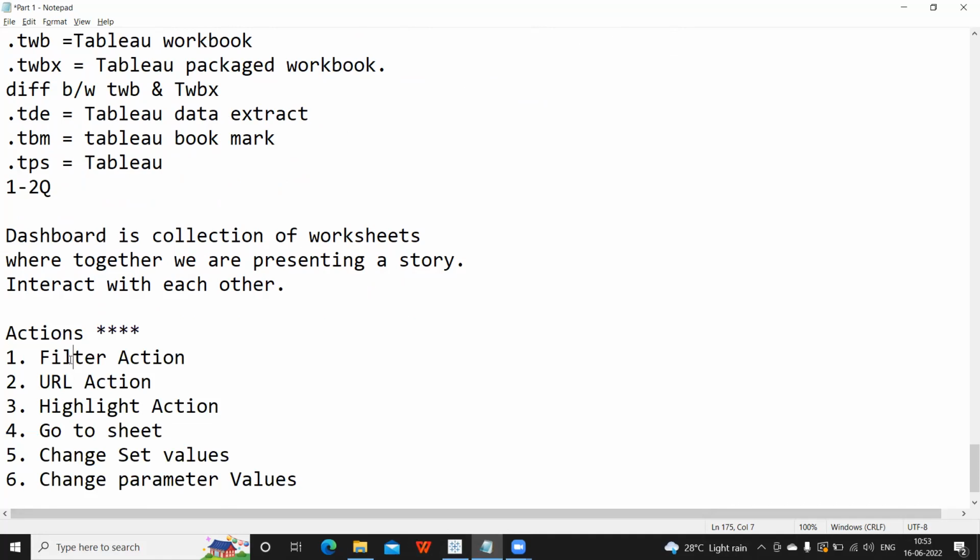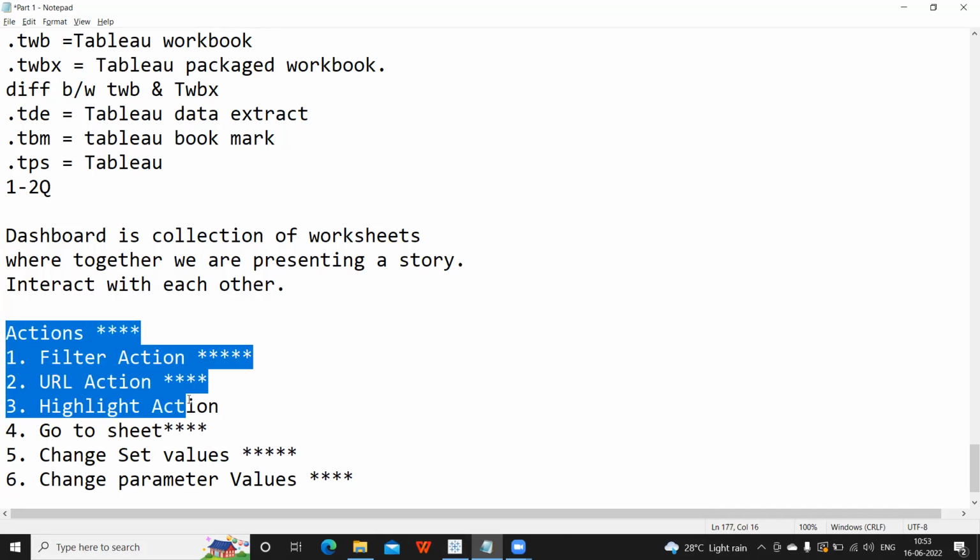So again, these are very important in real time. We are going to use at least one type of action. So mostly filter action, go to sheet, and change set values. These are something that we regularly use in real time. So you need to be very clear on what is happening or what will happen when we are going to use this action. Okay, so I'm just putting a star mark, so understand it is important. So all of these are important, except highlight, all of them we use frequently. So that is about actions.